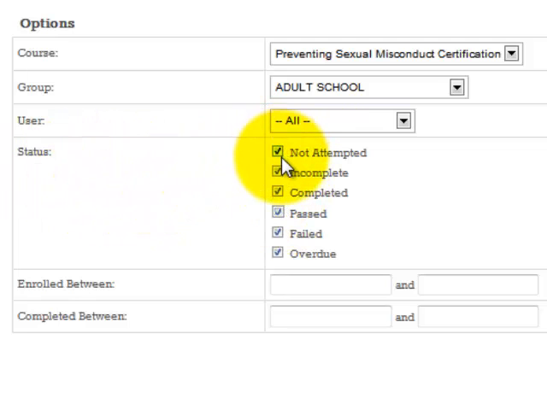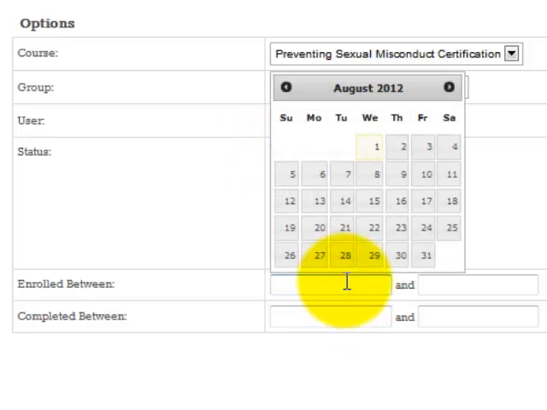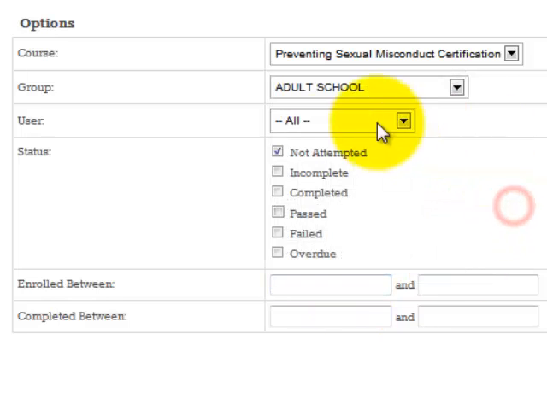Now we can also select the status. Let's say that we only want to see who hasn't started the course, so we're going to look at everyone who's been enrolled but hasn't started the course by selecting Not Attempted. Now we can even select certain dates if we would like. But that's not going to be as important for us, but if we wanted to look for people who had been completed at a certain time, we could do that, or enrolled at a certain time.